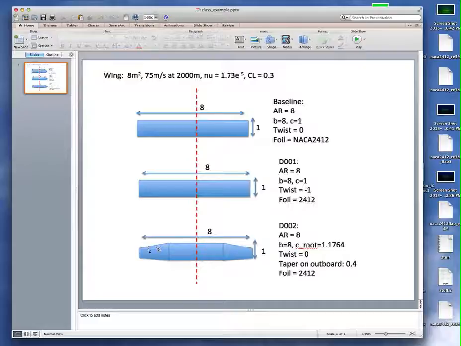The last wing is going to have no twist, but it's a more complex planform, consisting of two sections: a straight section from the root, the red line, to 2 meters out, halfway out along the half span, and then a tapered section with a taper ratio of 0.4 out to the tip. Now, when I say half span, I mean half the span. The full span is 8 meters of this wing. Half the span is 4 meters, and I've divided it exactly in half.